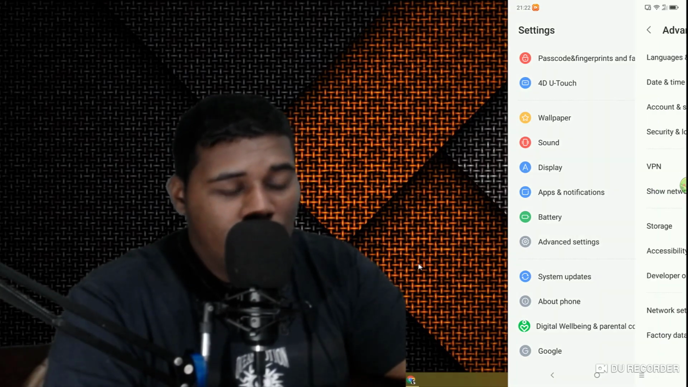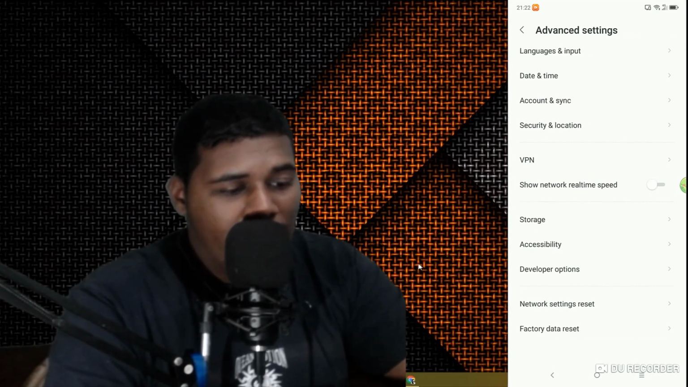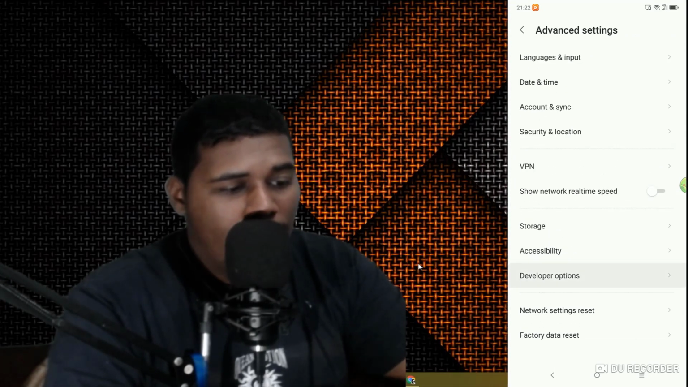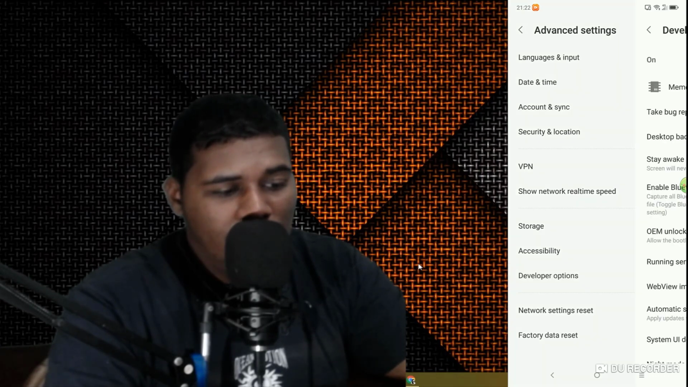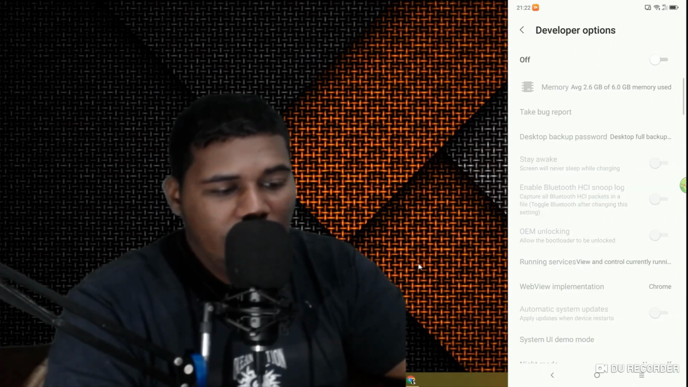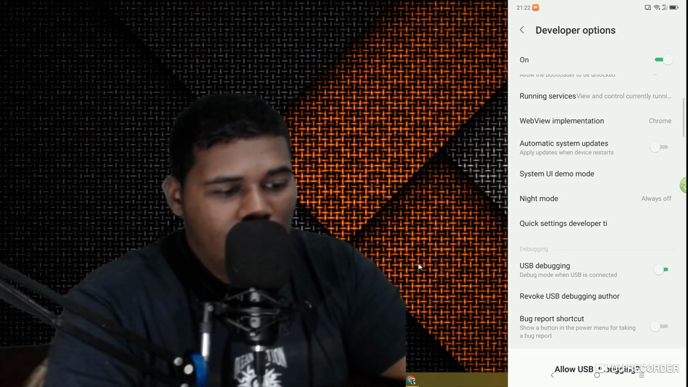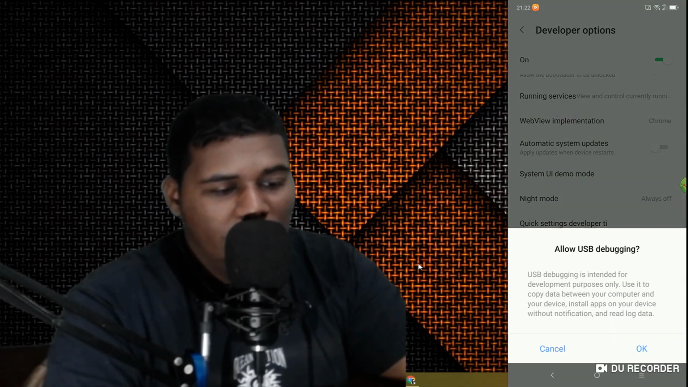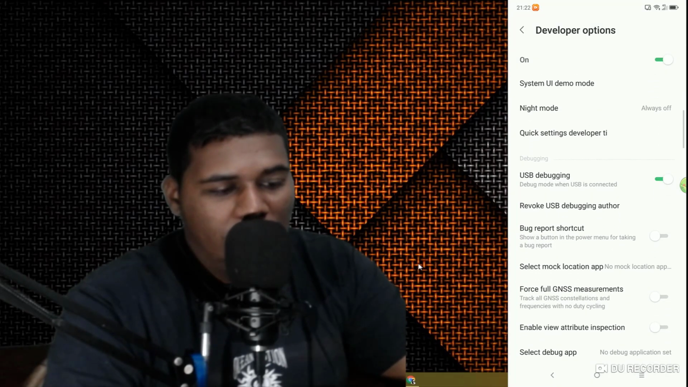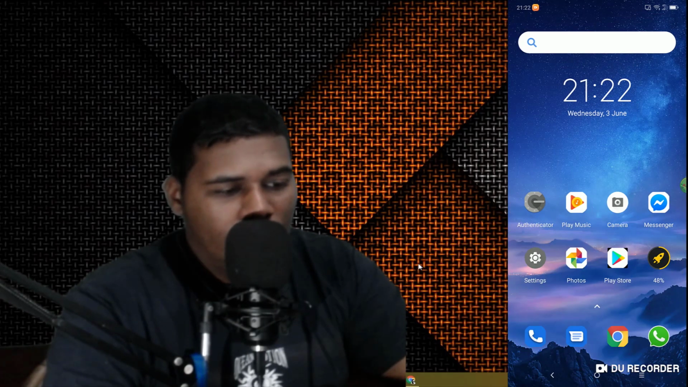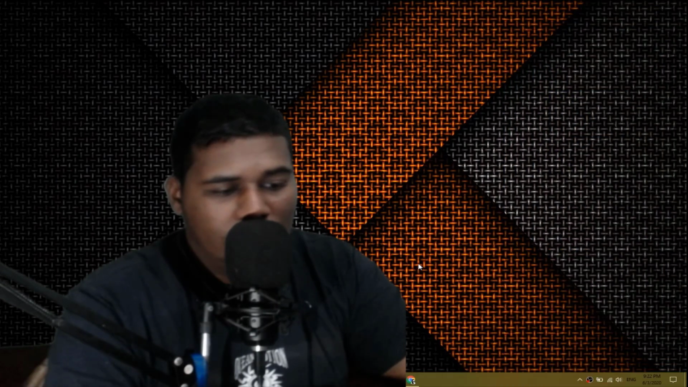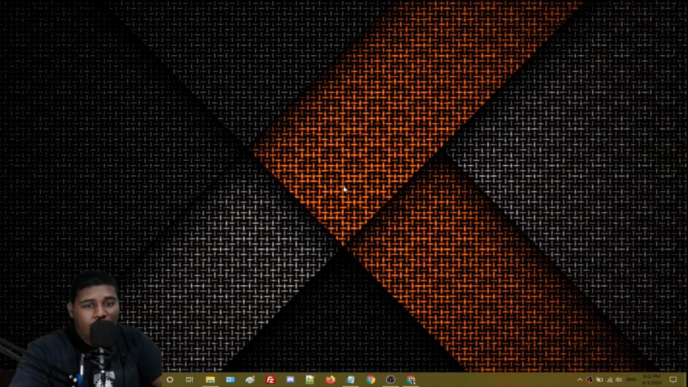So to access the developer options, press back, go to advanced settings, and here as you can see, below the storage, accessibility and developer options, okay, you'll have to turn it on and then scroll down, you'll see USB debugging, okay? Turn on allow USB debugging, click OK.